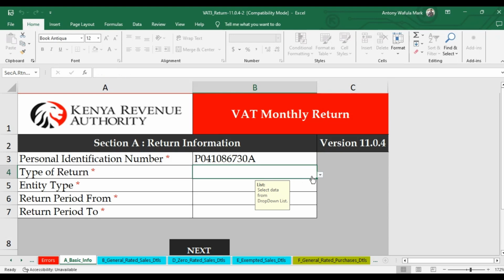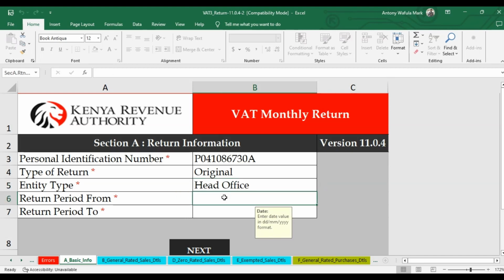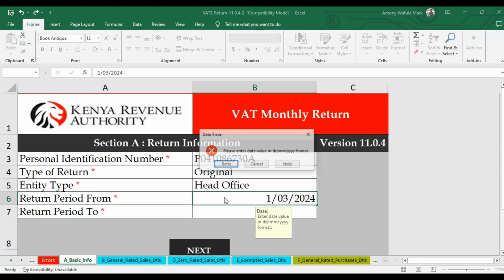Type of return, you select from the drop down list either original or amended. Original. You hit enter. Entity type, select from the drop down list head office or branch. Then the return period, say from the 1st of March 2024. Hit enter.